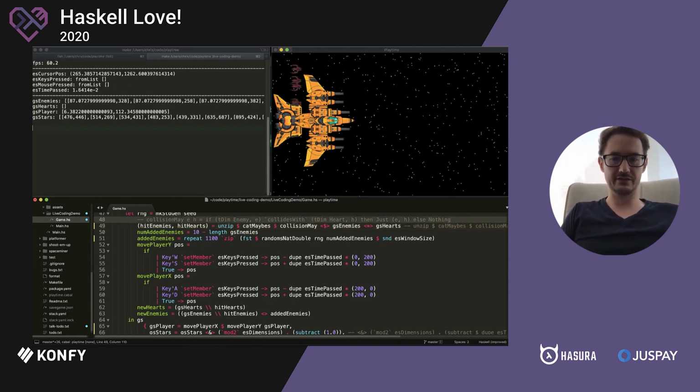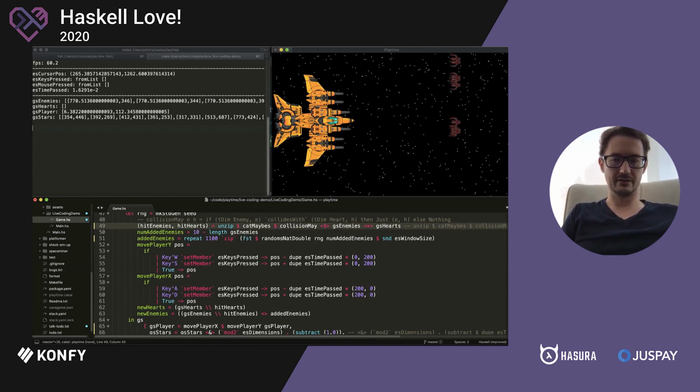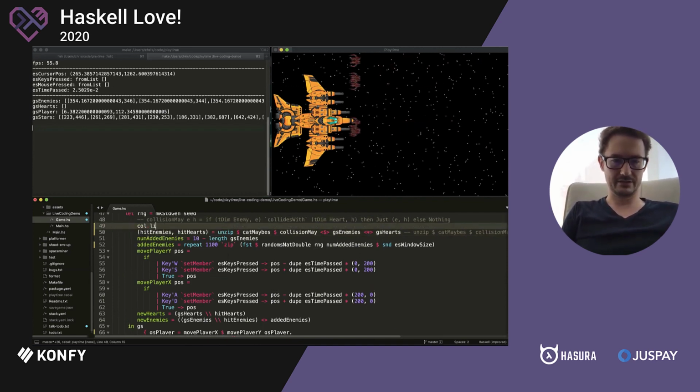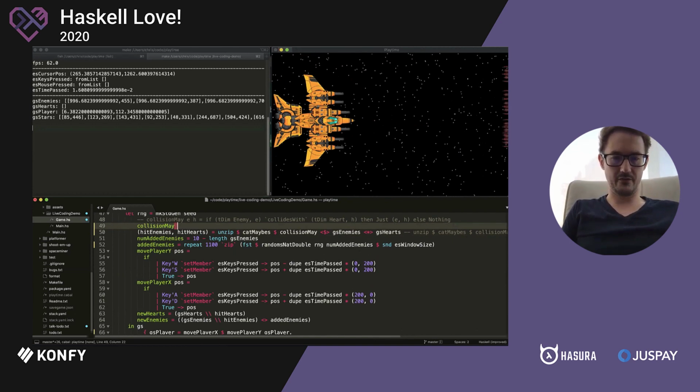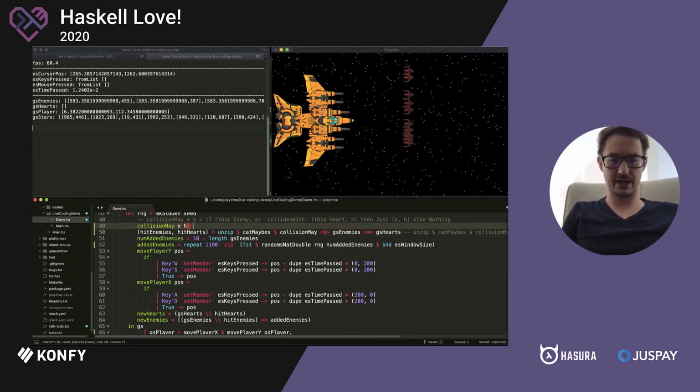But then we still need to figure out if they're colliding, right? So let's write that. Collision maybe. For every enemy and every heart, we need to check if.